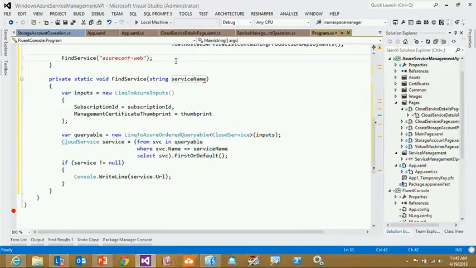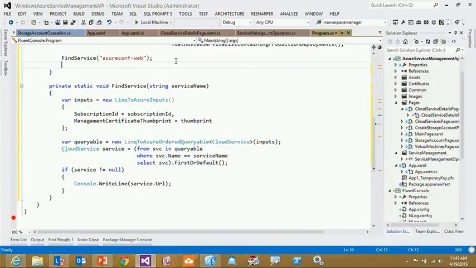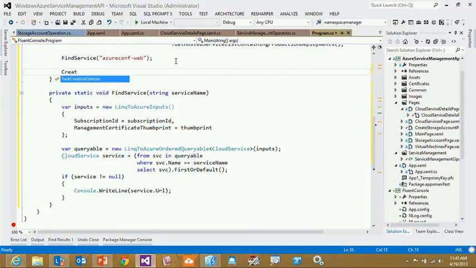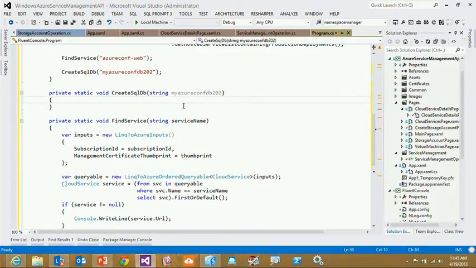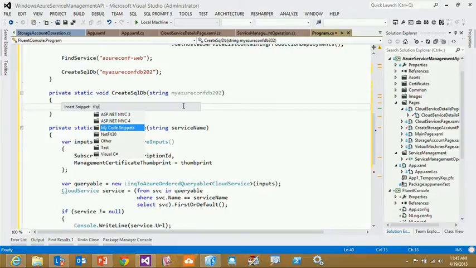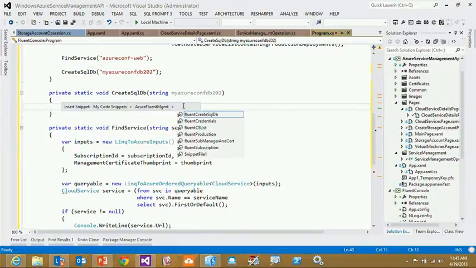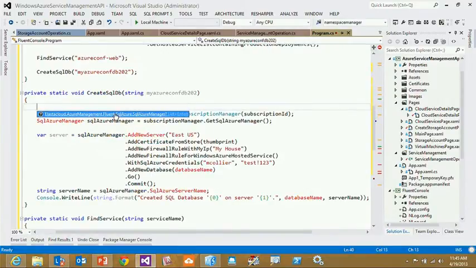I can also create a new SQL database, which I think is pretty slick. Let's say create SQL DB, and I want to call this one my AzureConf DB 202. Let's go ahead and create that method, and let's add in some of this code. Again, we'll use some snippets here to help out. So we need this to be database name.